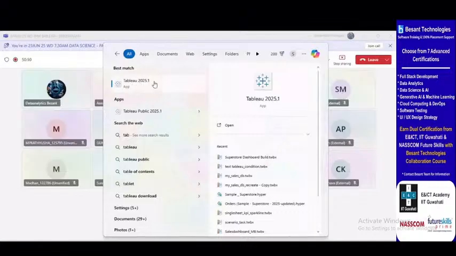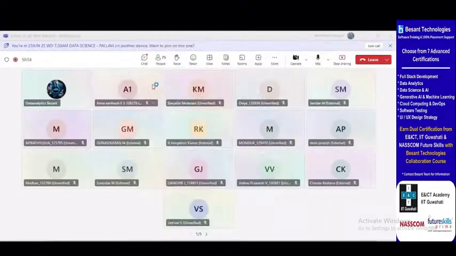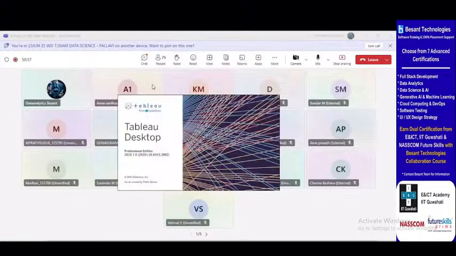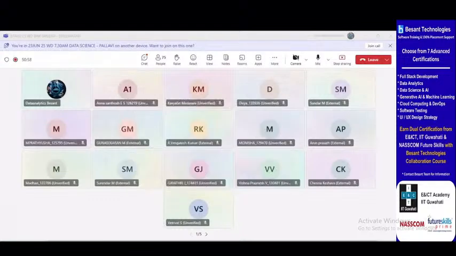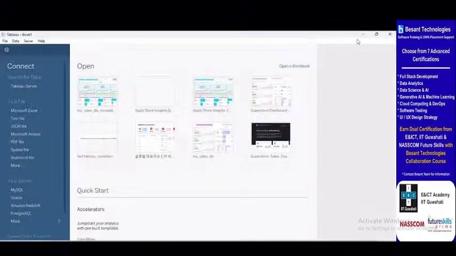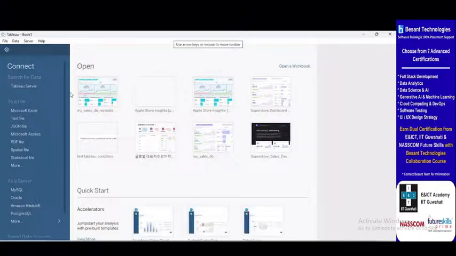Look here, Tableau 2025.1, right? That is what it is showing for me. So let me open it. This is the product I'll be using to build a dashboard.